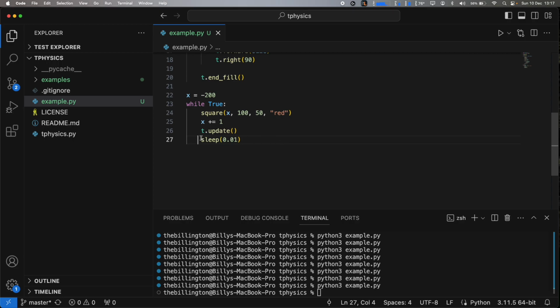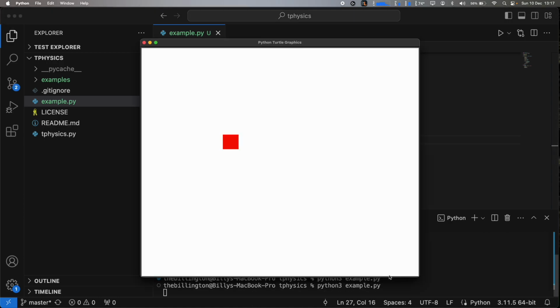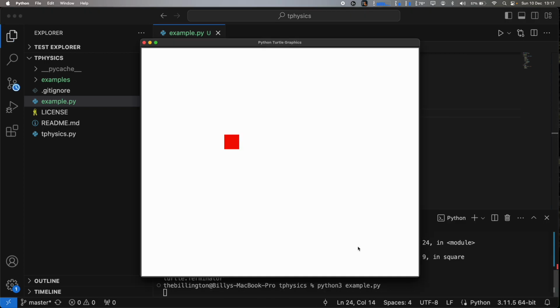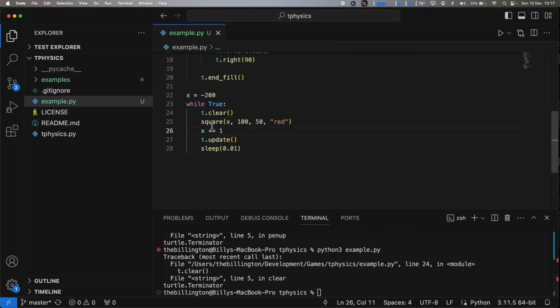I'll show you what happens when we get rid of that. Okay, so now if we run this, you'll see that we're going to create a smudge across the screen because we keep drawing the square, but we're not removing the old one. So every time I draw my square, before I draw it, I'm going to ask the screen to clear. And now we've got an animated moving square.